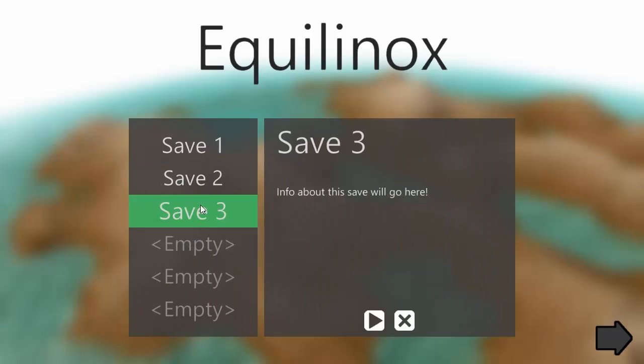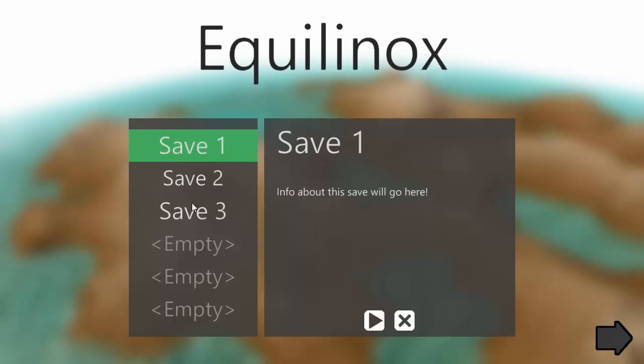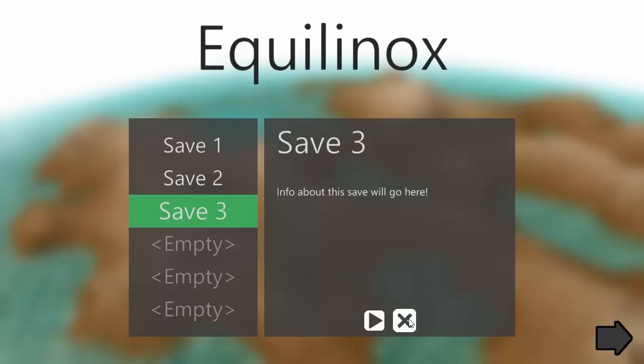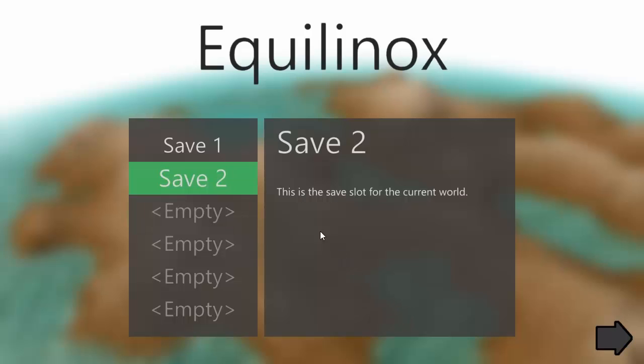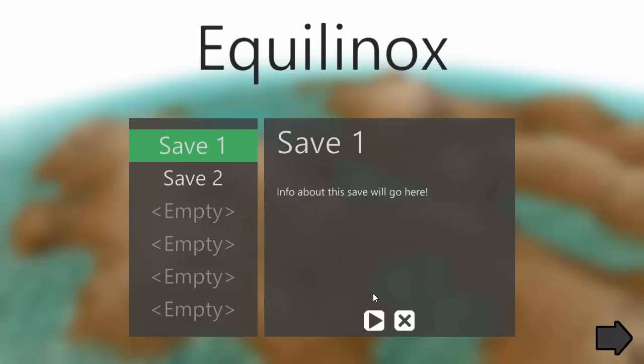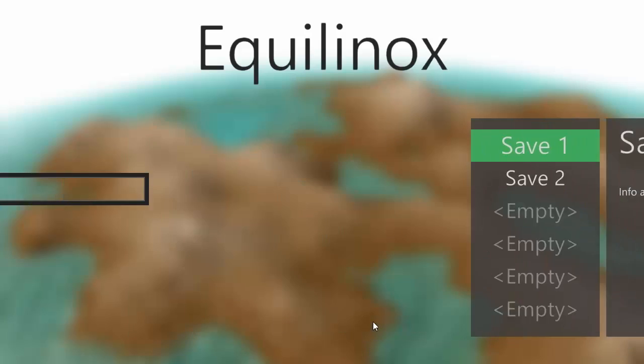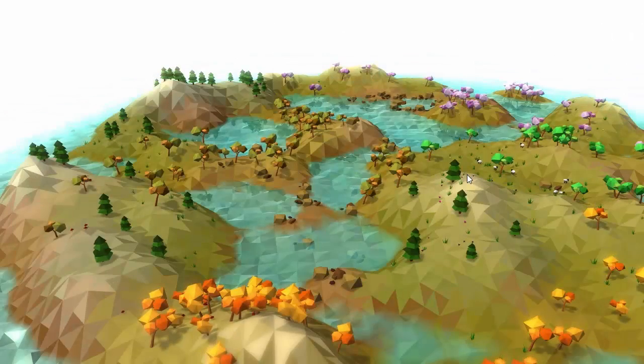So you've now got an overview of the save slots. When you click on a save you'll be able to see some information about that save. There's also a button to delete a save slot if you don't need it anymore. And finally, to load up a save you click on this button here, and I've also added in a loading screen for this as well.